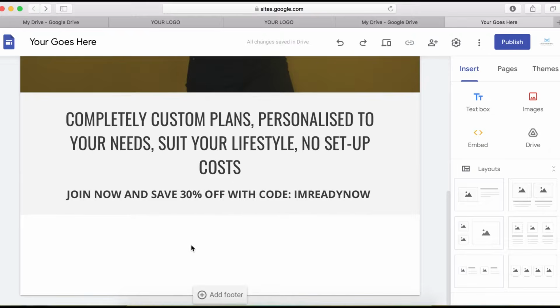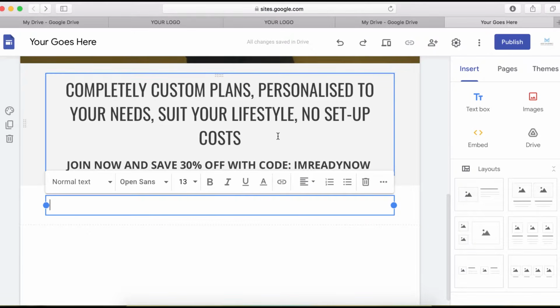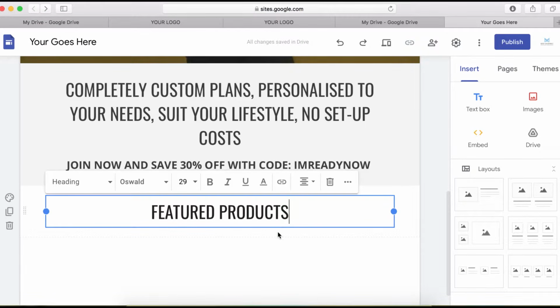I'm going to put another text area here, call it something like featured product. You can double click and use the text box here. I'm going to copy the text, just copying it to be quick. You can manually type the text if you want.